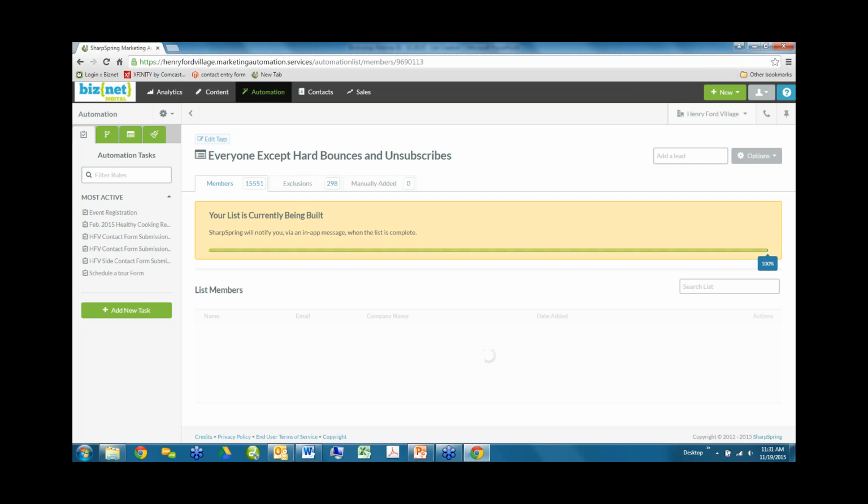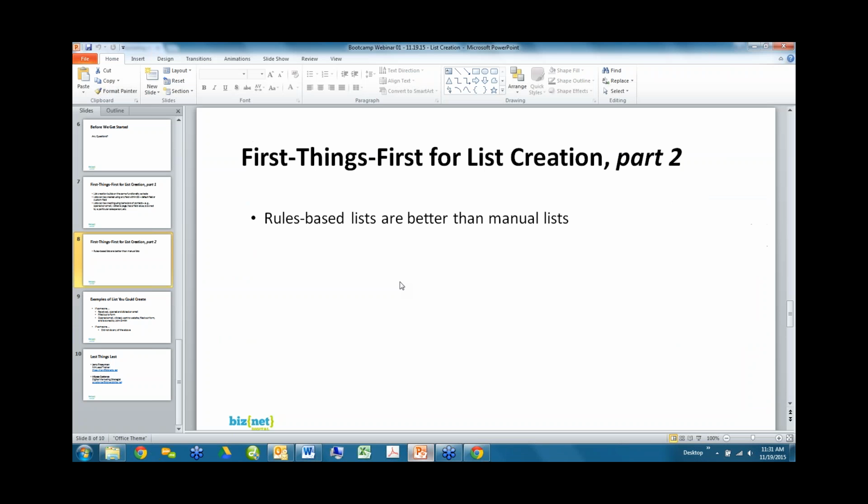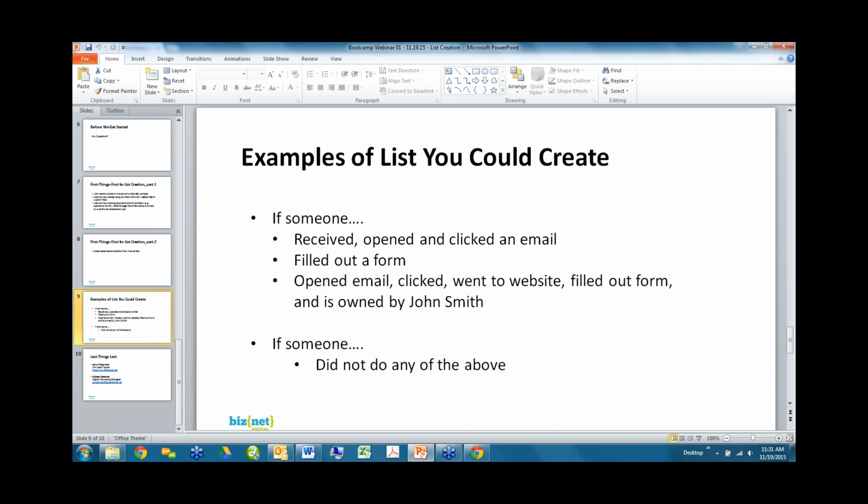But to reiterate the key points we talked about, you can create lists at any time. If you've got data or characteristics or behaviors on people that are stored in SharpSpring, you can use that to generate a list specific to what you need it for. Examples of lists you create: if someone received, opened, and clicked an email, they're more engaged. Maybe you want to generate a list of those people and send them a follow-up email.